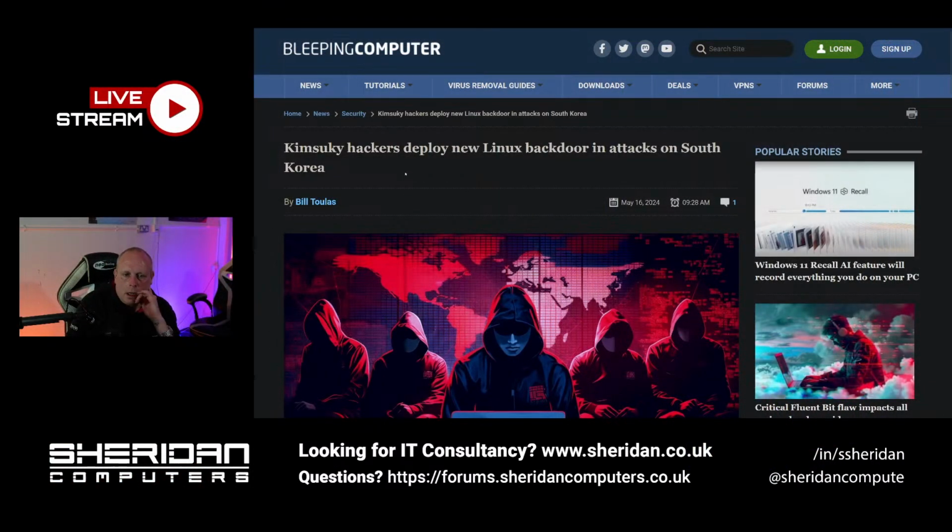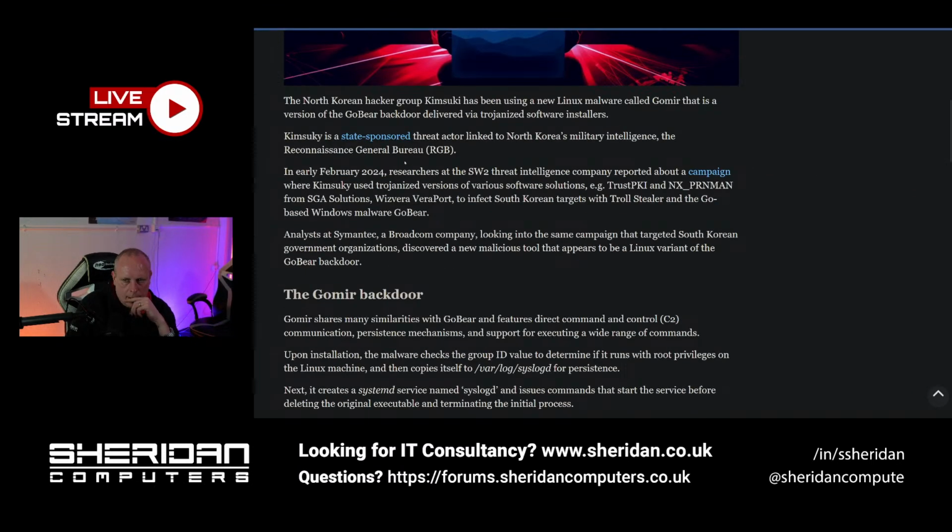New Linux backdoor. Let's have a look what this is. Kimsuky, is that how you say that? Kimsuky hackers deploy new Linux backdoor in attacks on South Korea. This is not the Linux backdoor I was thinking of actually. State-sponsored. This new Linux malware is called Gomir, and that's a version of the GoBear backdoor delivered via trojanized software installers.